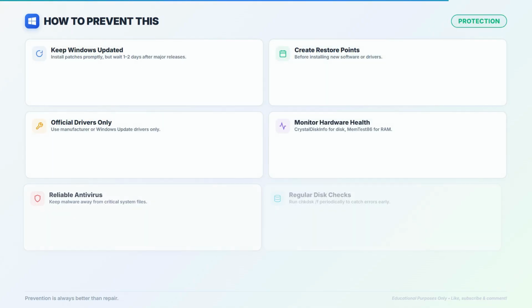To prevent this error from happening again, follow these 6 practices. Keep Windows updated, but wait a day or 2 after major releases. Create system restore points before installing new software. Only use drivers from official sources. Run disk checks periodically with CHKDSK. Use reliable antivirus software to protect critical files, and monitor your hardware health with tools like Crystal Disk Info for your disk and Memtest86 for your RAM.